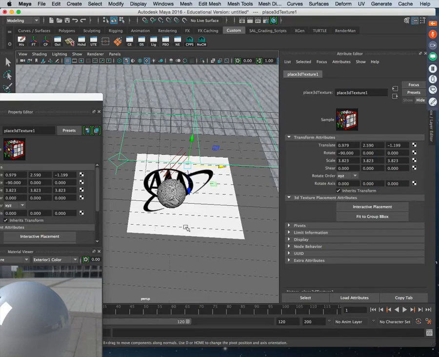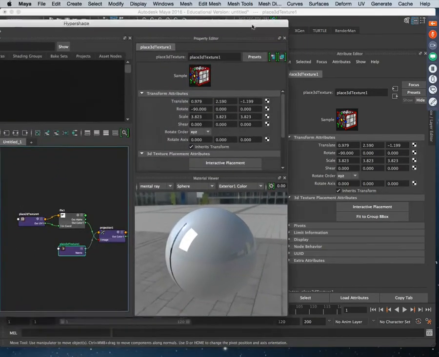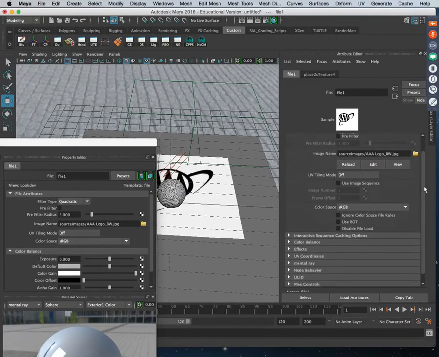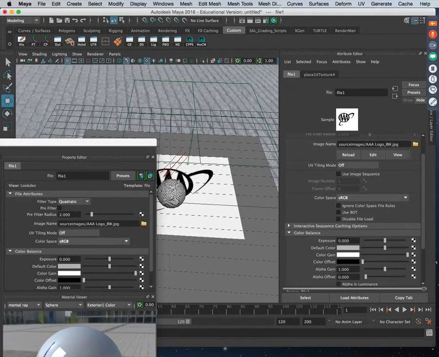Does that make sense? Yeah, so to answer your question, I want my white background to kind of blend in with the rest of my floor. So I want to basically make my floor the same color as my background. Now the reason that it's gray is because if I go into my file and I go down under color balance, you'll notice there's a default color. That default color is there whenever your projection does not cover the entire UV space.